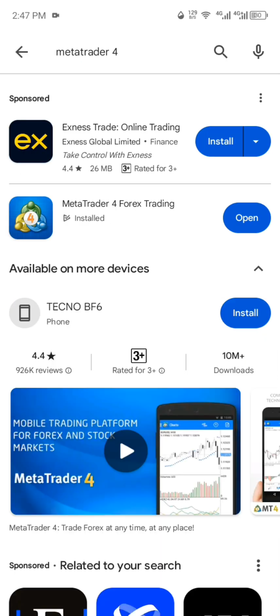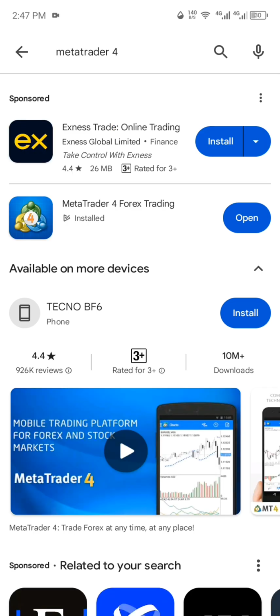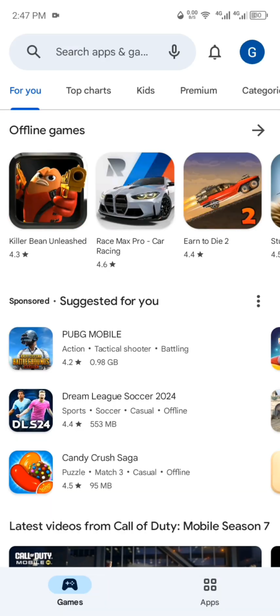We are downloading those two apps, that's MetaTrader 4, that's MetaTrader 5. You click on them and you go to this box down here. It's showing open right now because I already had it. In your own case, you would see install. So you click on it and it starts to download. You wait for it to finish downloading, and then for the MT5 also you do the same thing.